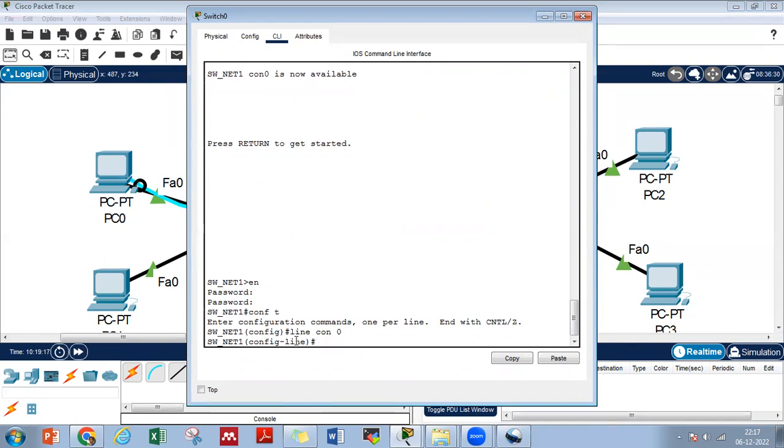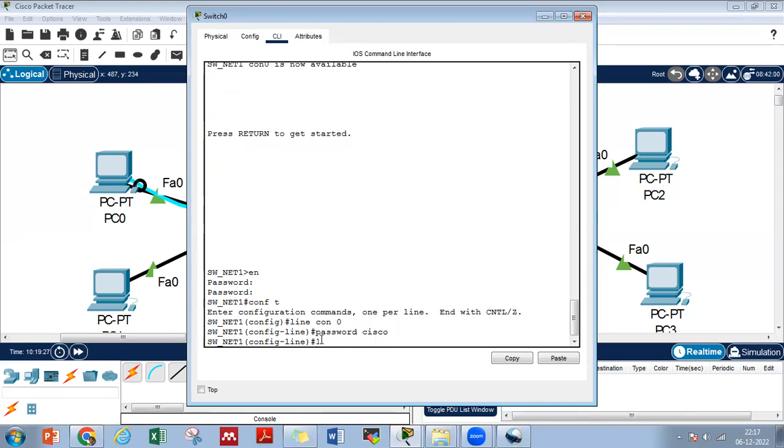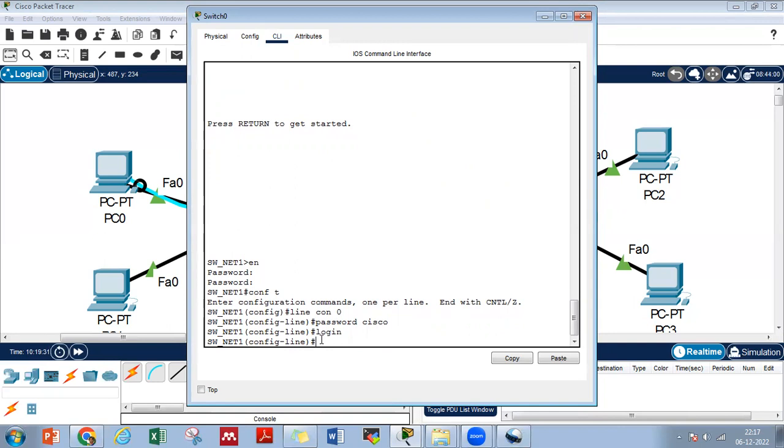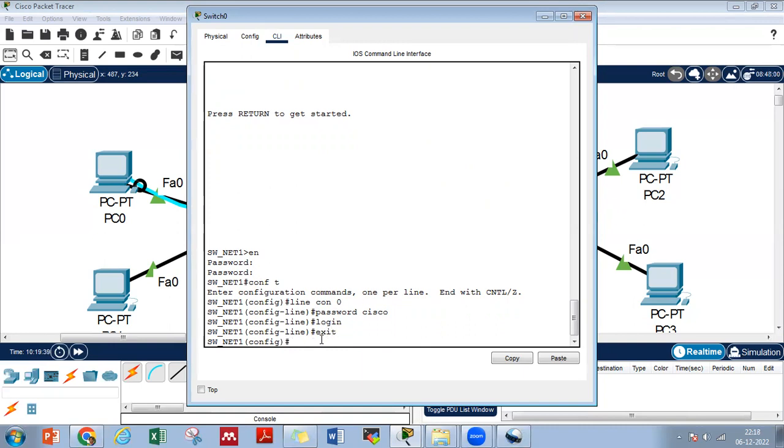Okay, so let me say line console 0. It goes to the line interface. Okay, then now I set a password. So I say password, let me say Cisco. Okay, and then you have to ask for the password during login. This is what I just say here. So line console 0, password Cisco, and login. So then I just come and give an exit.